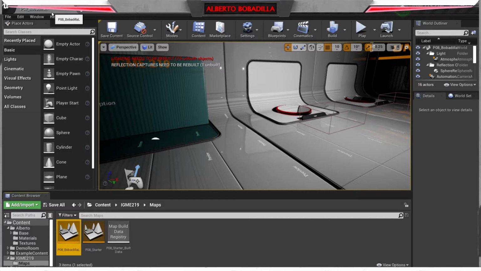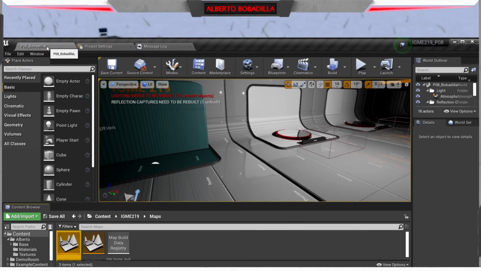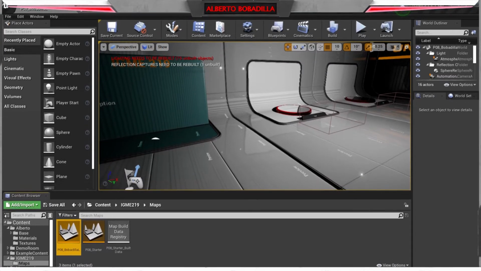Here in the top, I know that it's a little bit hidden by my overlay, but in here it just reads P08 Bobadilla, and I guess I could just move this for a second. So it's going to say the actual name of the scene that you want to open, right? So I'm just going to put this up.